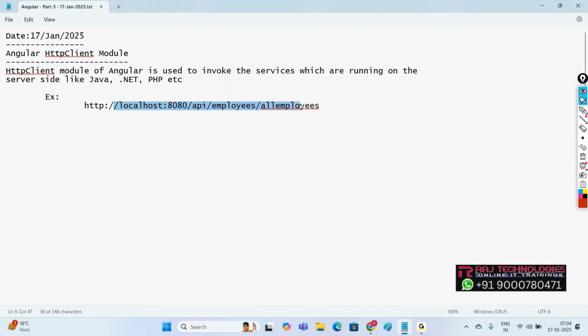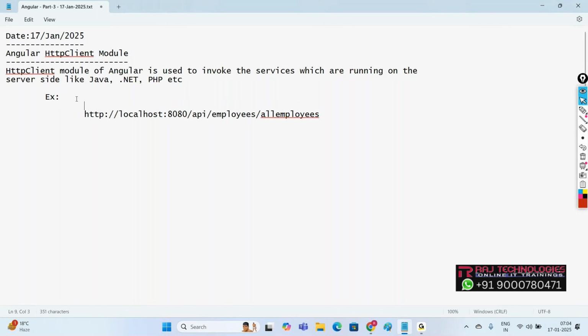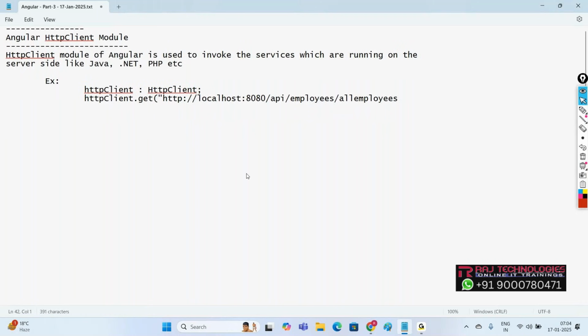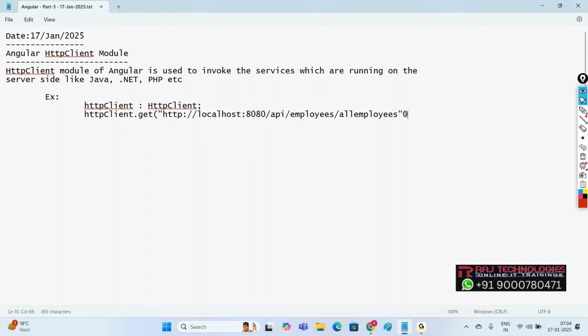This is the service we have created using Spring Boot, the REST API. Now we want to invoke this service. How to invoke this service is by using the HTTP client. So we create an object of HTTP client, an object of the class HttpClient. Now by using this HTTP client, using the get method, we can invoke this service. We have other methods too, like post, put, delete, all of which we'll discuss directly in the project. So here I'm just going with http client.get.